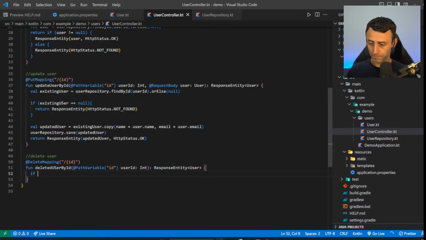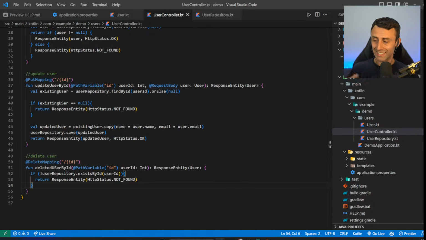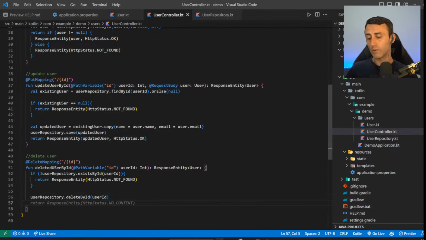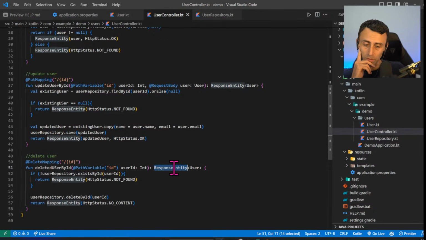So user repository. We try to see if this does exist. If we are trying to delete something that doesn't exist, we return an error. Let's say that we want to delete the user number 3, but it doesn't exist. We need to throw an error. And then here, user repository dot delete by ID, user ID, and then we can return status no content. I think that we could remove this, but let's keep it as it is.